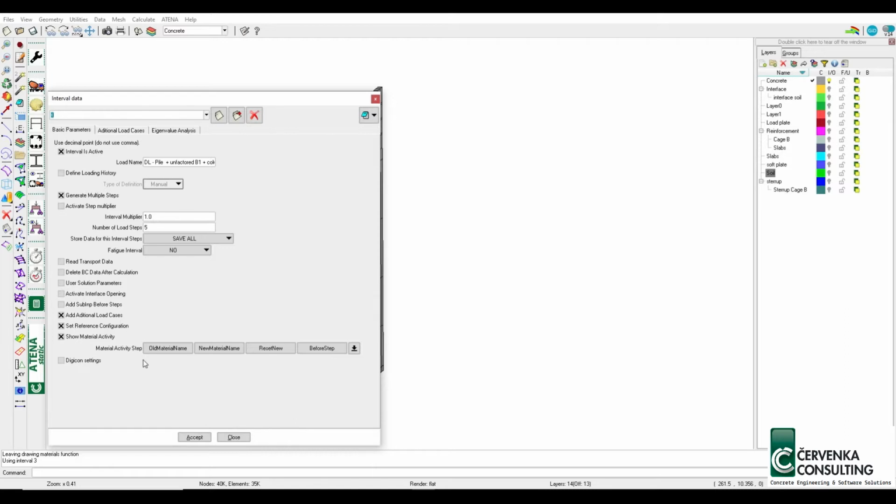Firstly, we should mention that you should add an additional load case in each interval. It's for interval 1 to have the boundary conditions in each interval. And also we should activate here the box set reference configuration. It means you should reset the displacement. So in this interval the displacement will go back to zero.